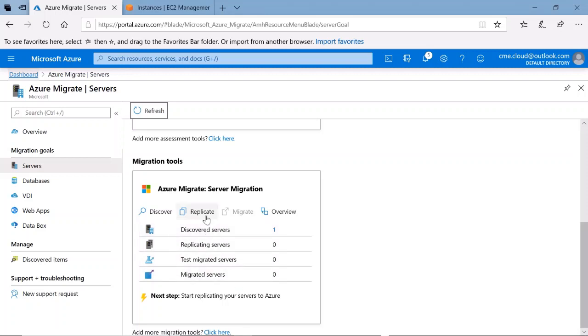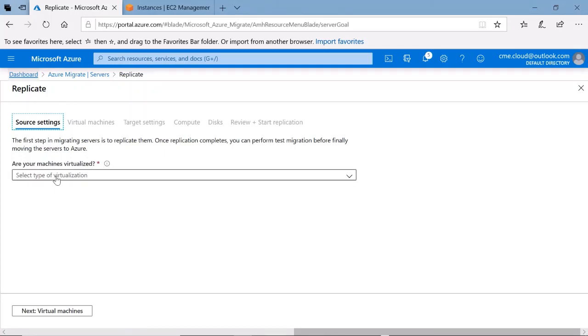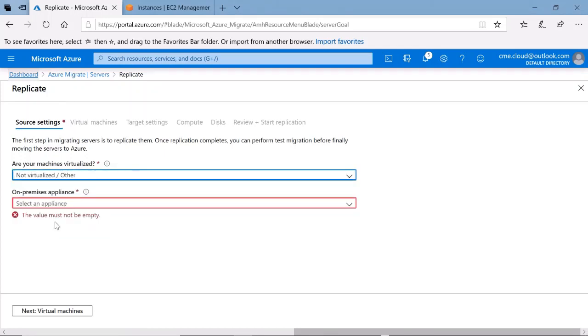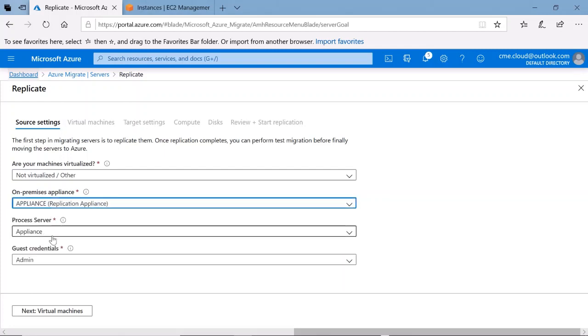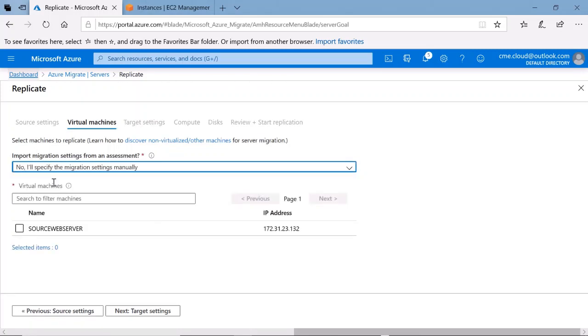So click on replicate. It will ask you to select your type of virtualization. So this is not virtualized. Then select an appliance. This is our appliance. Now this is our process server as well as the credentials. Click on next, virtual machines. Select your settings from an assessment. We have not done any assessment, so we'll say I will specify the migration settings manually, and you can see that it has already found the source web server for us. That is our virtual machine, and that's our source machine basically, which we're going to migrate to Azure. So I'll select that one and then click on next, target settings.